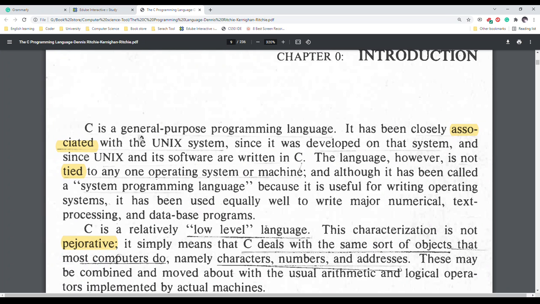Chapter 0, Introduction. C is a general-purpose programming language. It has been closely associated with the Unix system, since it was developed on that system, and since Unix and its software are written in C. The language, however, is not tied to any one operating system or machine. And although it has been called a system programming language because it is useful for writing operating systems, it has been used equally well to write major numerical, text processing, and database programs.